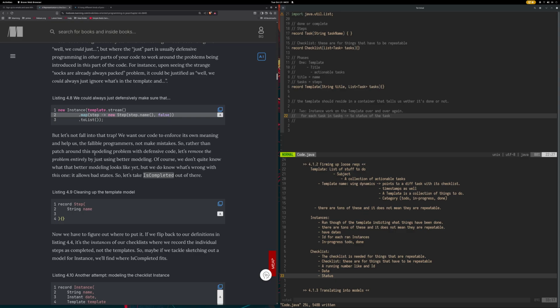So rather than patch around this modeling problem with defensive code, let's remove the problem entirely by just using better modeling. Of course, we don't quite know what the better modeling looks like yet, but we do know what's wrong with this one. It allows bad states, so let's take is completed out of that.